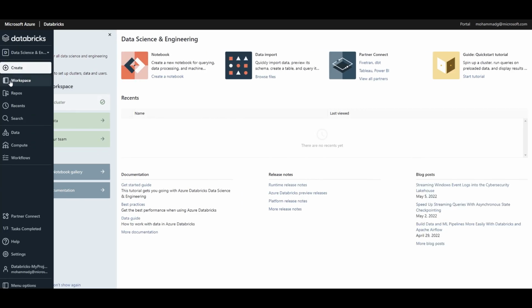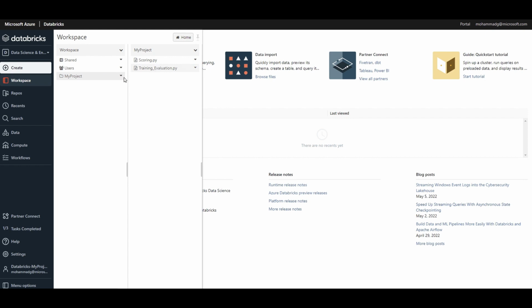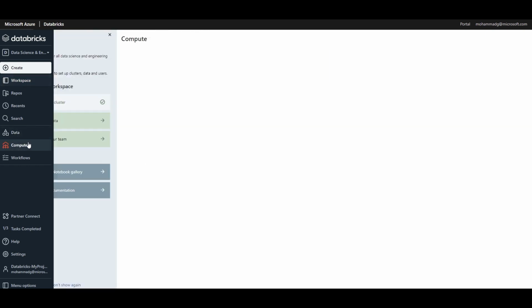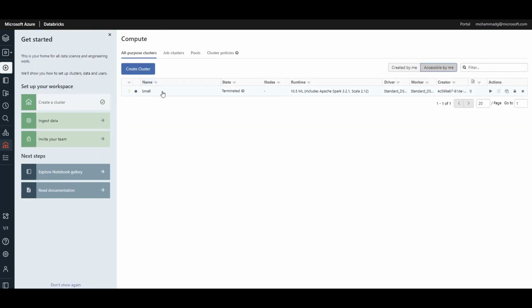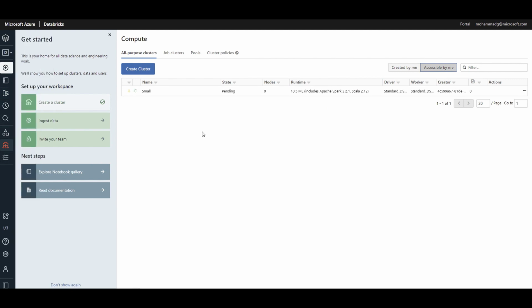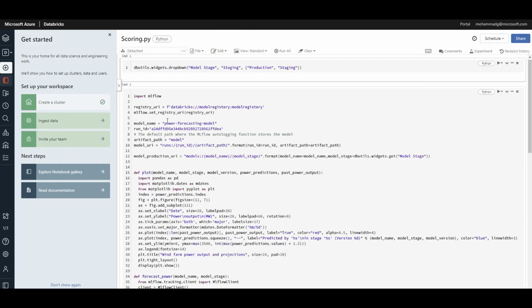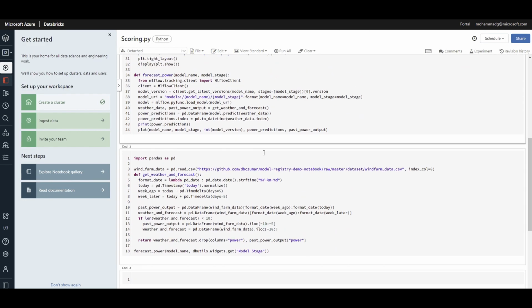Similar to what we did in staging, we have to see the same in prod, right? So in workspace, there you go. There is a folder called my project and my code has been moved here. There should be a cluster already created for me, exactly like what we saw in staging, so we can run it through code as well, but here I'm doing it manually. And also there is a job created to run this scoring. Remember, we are scoring the model to do the prediction.